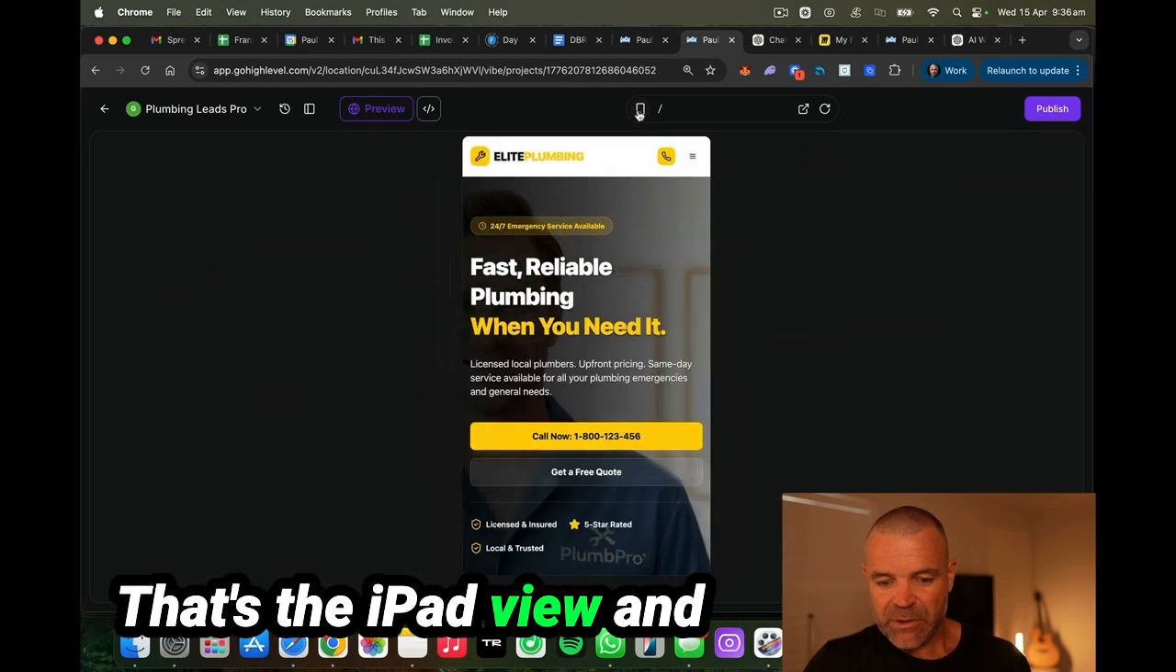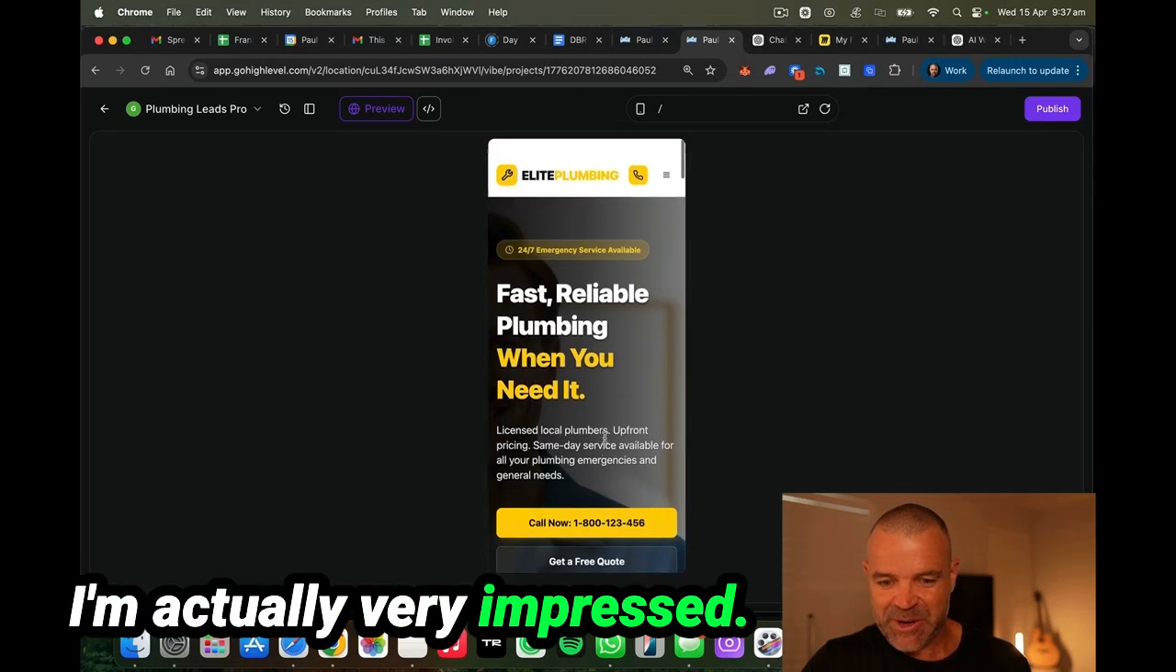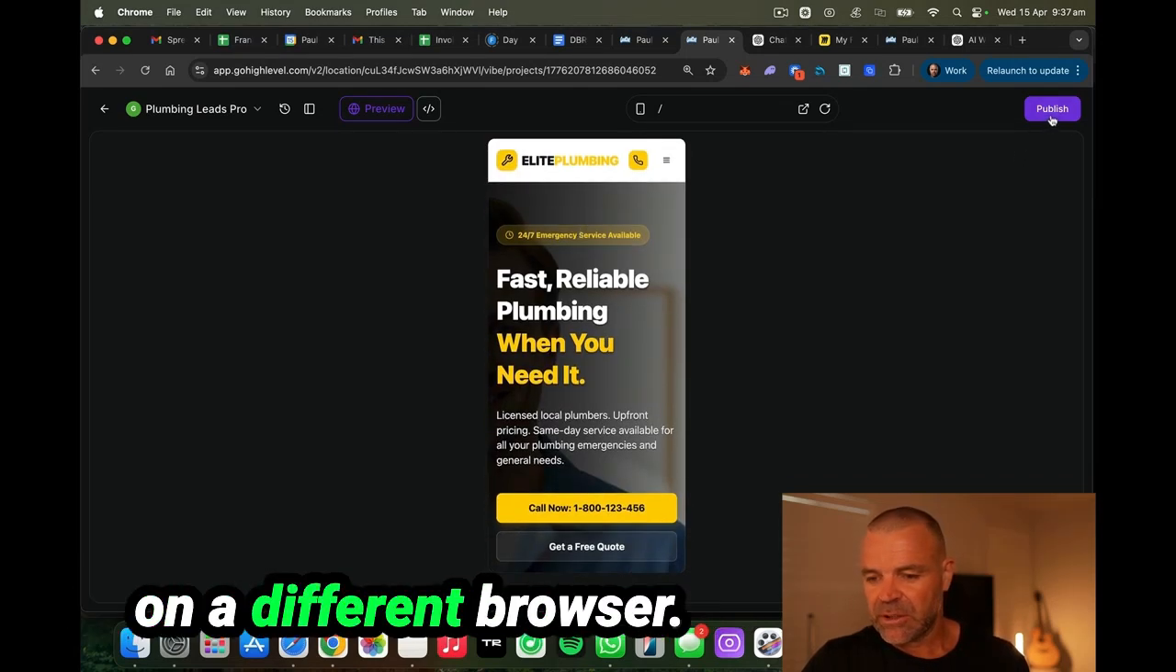That's the iPad view and this is the iPhone view. There we go, fantastic. I'm actually very impressed. So we can look at this on a different browser if you wanted to.